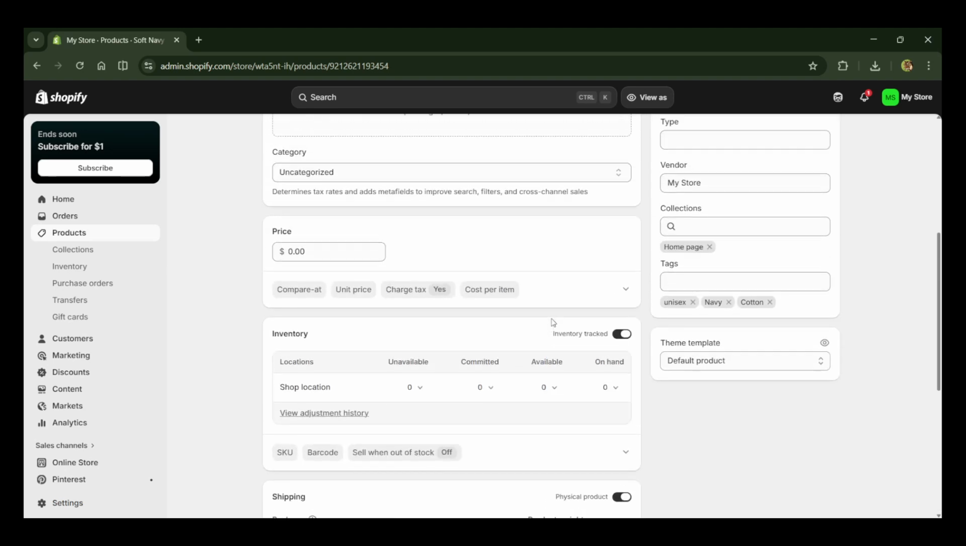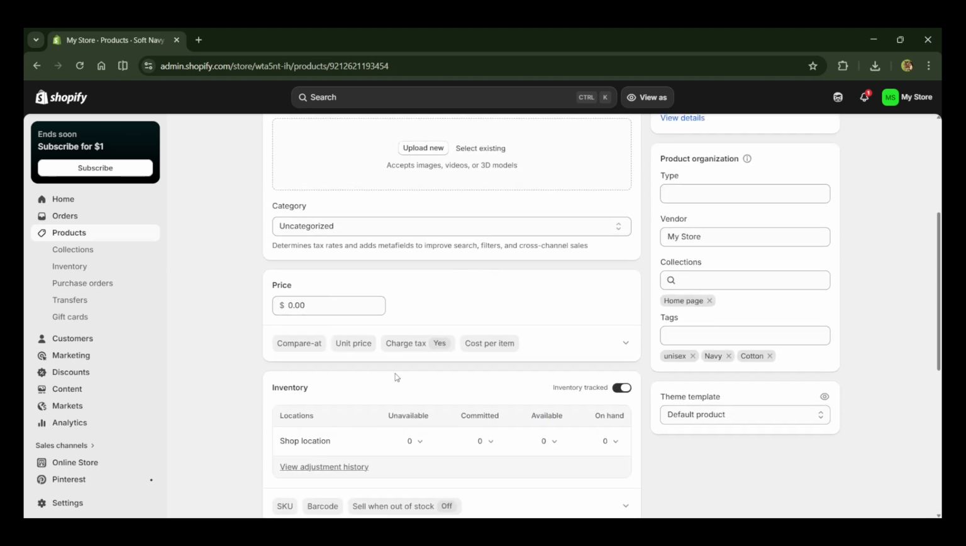This is the actual amount a customer will pay today for the product. Type in your selling price, like $29.99. You don't need to add a currency symbol. Shopify handles that automatically based on your store's settings.